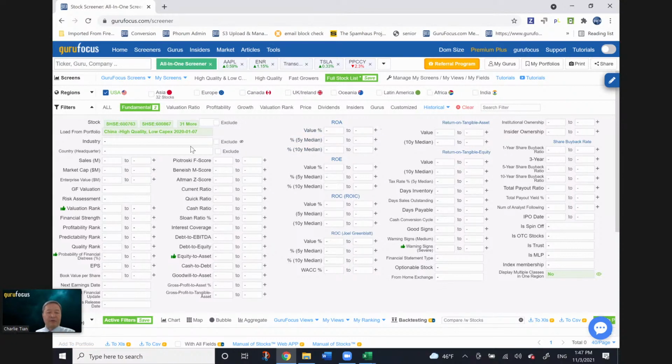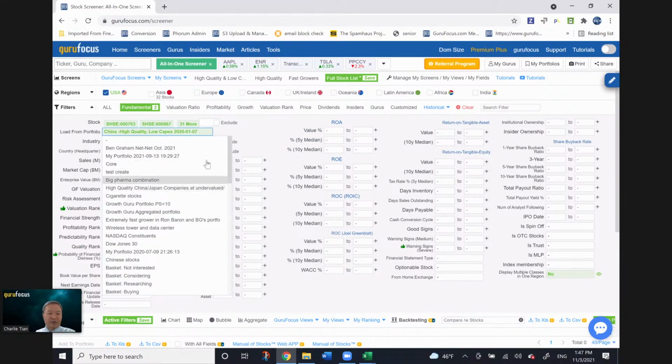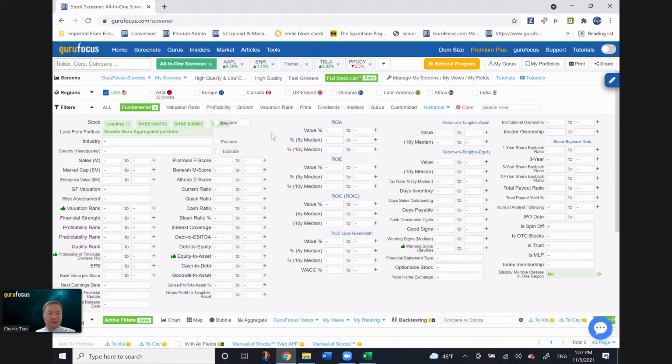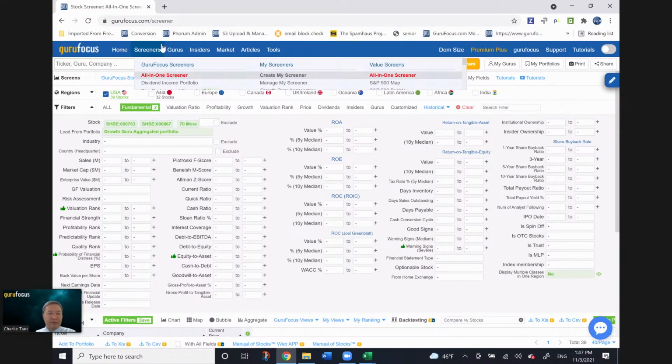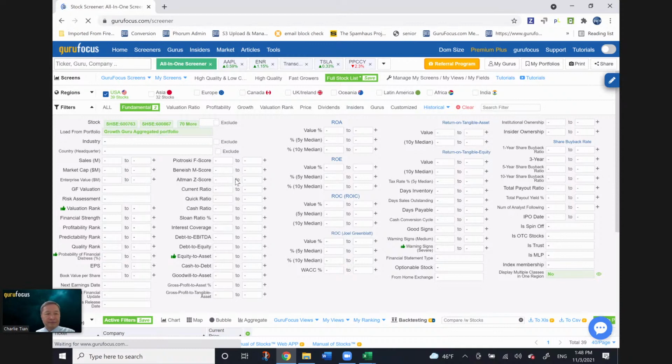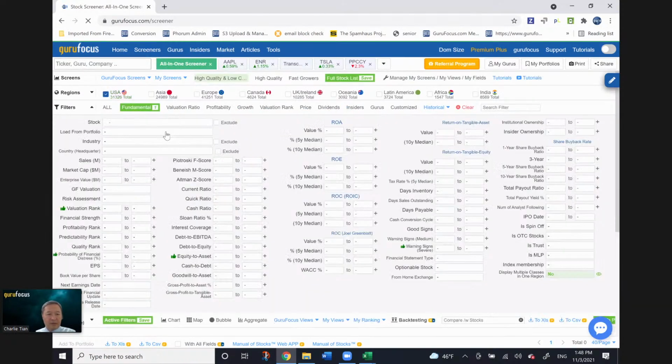I load some. Okay, actually, I load the Growth Guru portfolio. Let me clear it first and restart. I load a portfolio, the Growth Guru's portfolio. This is actually a combined portfolio from the portfolios of Cathie Wood and Chase Coleman.